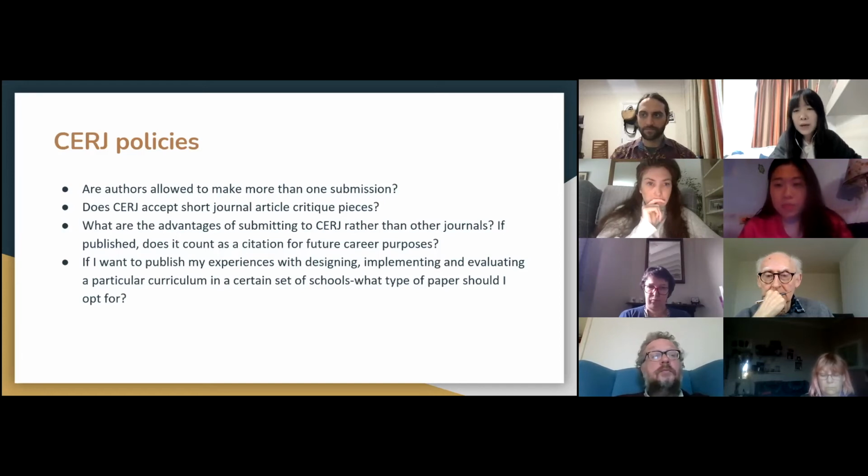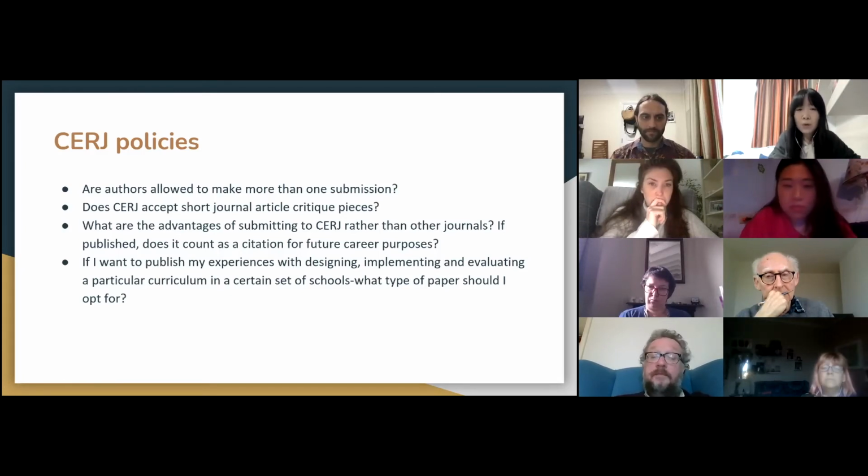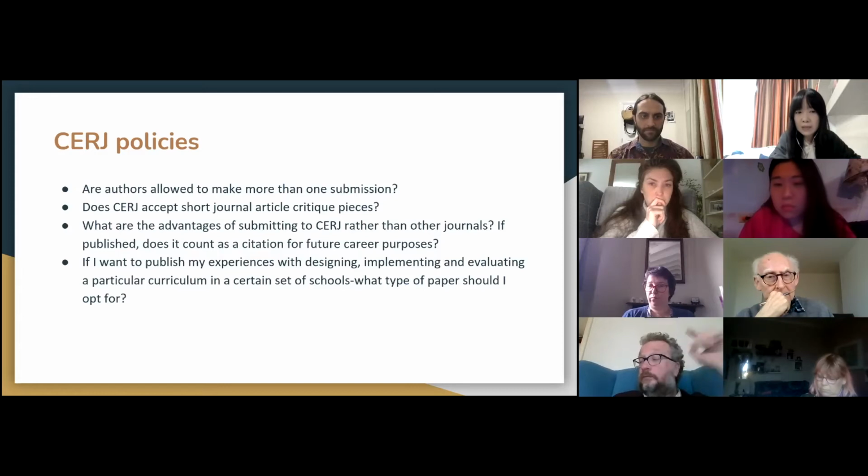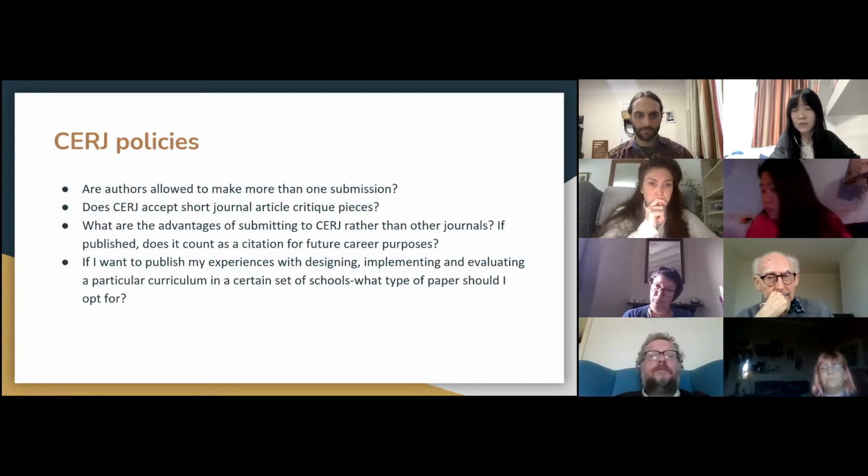If I want to publish my experiences with designing, implementing, and evaluating a particular curriculum in a certain set of schools, what type of papers should I opt for? Well, it really depends on what content you want to put in a paper. One option is for you to write this as action research, which will fall under the category of research papers. Or you can write it as a reflexive piece or research notes. So it really depends on what content you would like to contribute to the field.